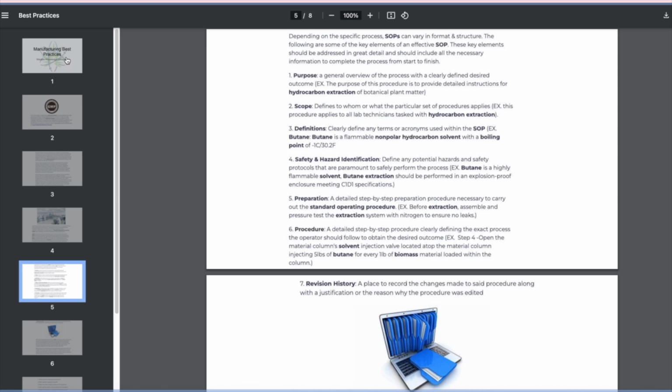Number 5, preparation. A detailed step-by-step preparation procedure necessary to carry out the standard operating procedure. Example, before extraction, assemble and pressure test the extraction system with nitrogen to ensure that there are no leaks. Number 6 is finally the procedure. A detailed step-by-step procedure clearly defining the exact process the operator should follow to obtain the desired outcome. Example, step 4, open the material column solvent injection valve located at the top of the material column, injecting 5 pounds of butane for every 1 pound of biomass material loaded within the column. Okay, so detailed step-by-step procedure.